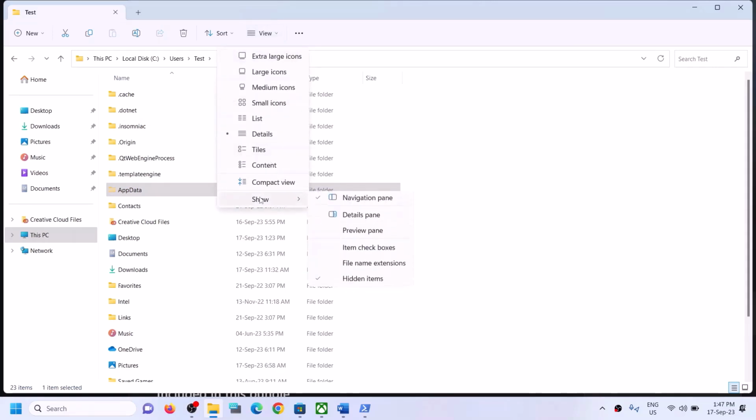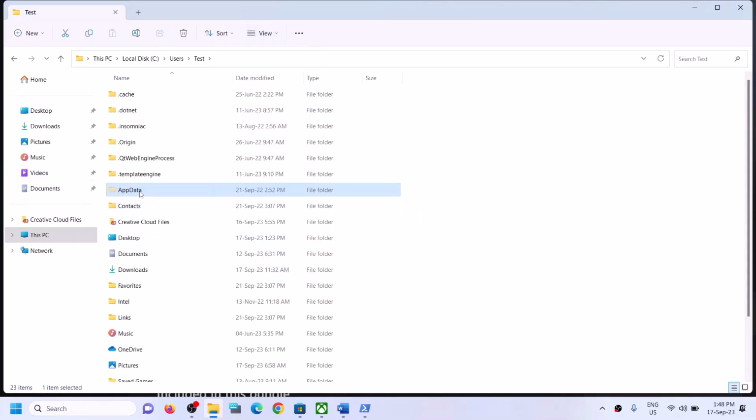Now, if you don't see AppData over here on the top, click on view and then select show and then put a check on hidden items and you should be able to see AppData. If you have Windows 10, somewhere over here you will find the view option, click on view and then somewhere over here you will find the hidden item box. Put a check on the box and then you should be able to see AppData.